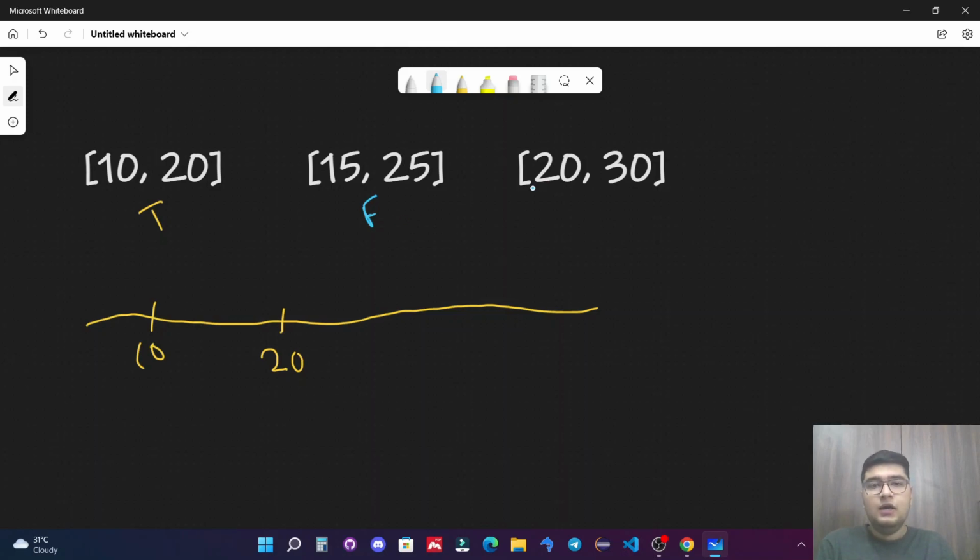Now let's see the third one. For the third one we have 20 and 30. If we draw, this is 20 and this is 30 here. So this is not intersecting, because 10 to 20 ends at 20, then another one starts from 20 to 30. So both are valid, and in this case we return true. I hope this is fine.